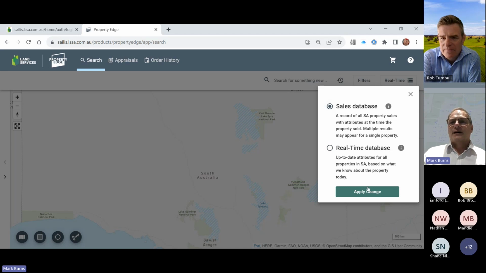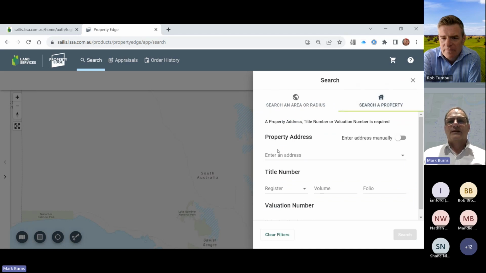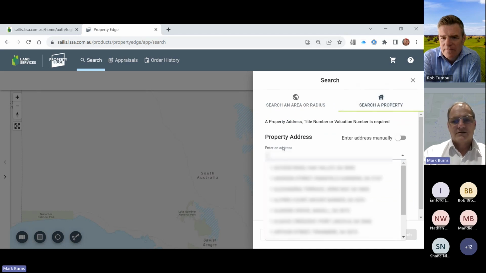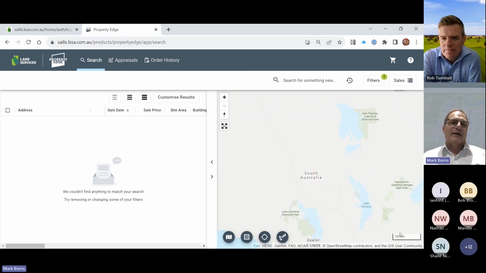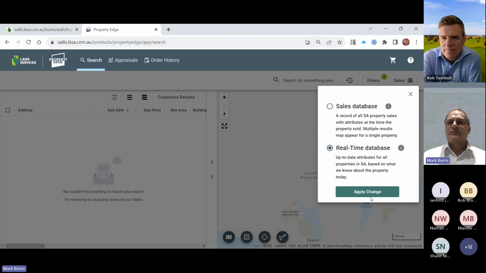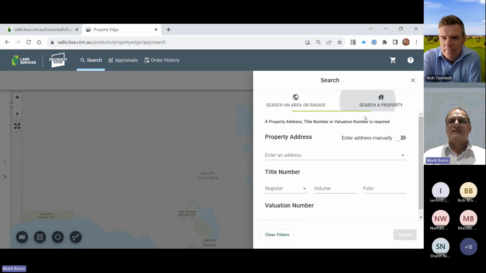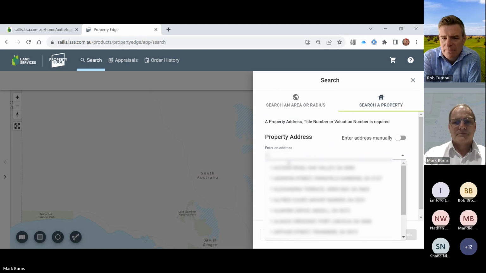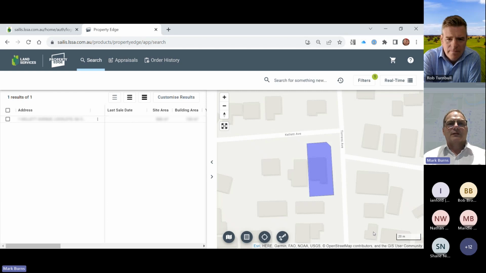So if I'm in the sales database, and I'm trying to search a particular property, in this case one in Lockleys. If I'm looking for 1 Callett Avenue in Lockleys, nothing comes up. That property actually hasn't transacted in that period of time. If, however, I jump into the real-time database and I look for exactly the same property, we're going to find some details about that particular property.